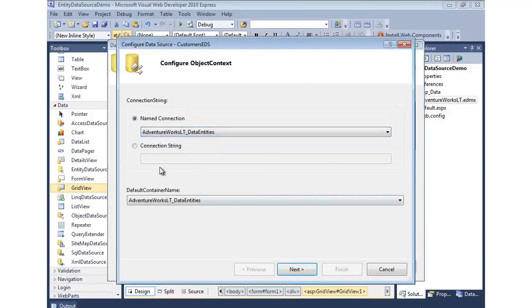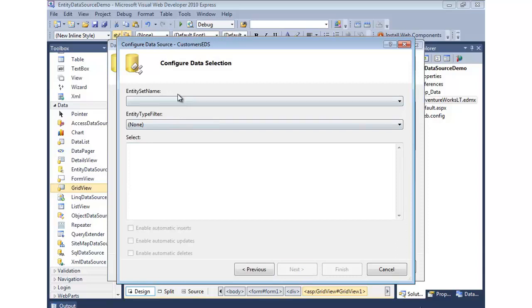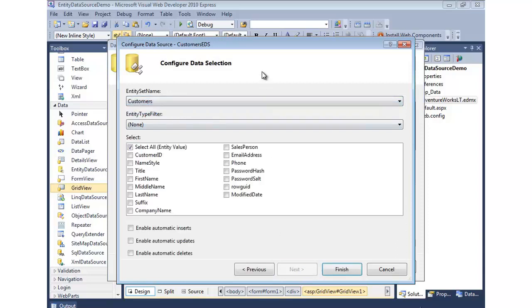And go through the same process. It picks it for us, and we'll again do customers. Now in this case I do want to select the customers, but I want to do a where clause where the customer is equal to that salesperson that we saw earlier.